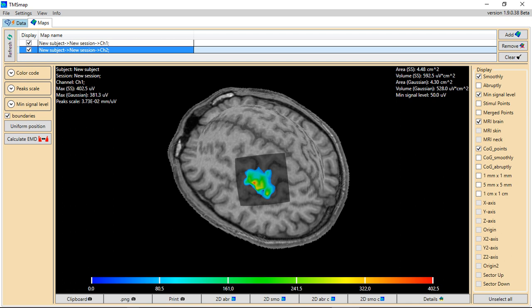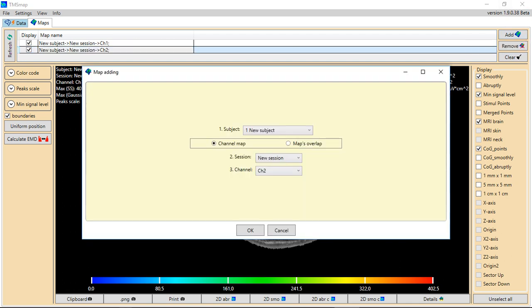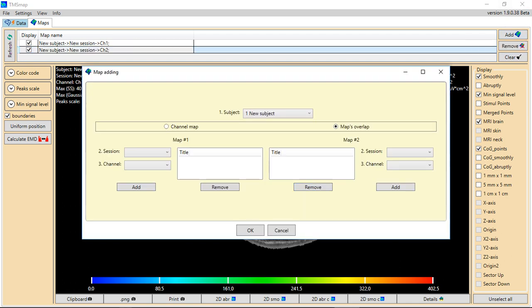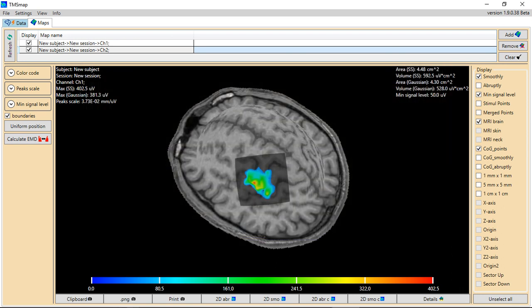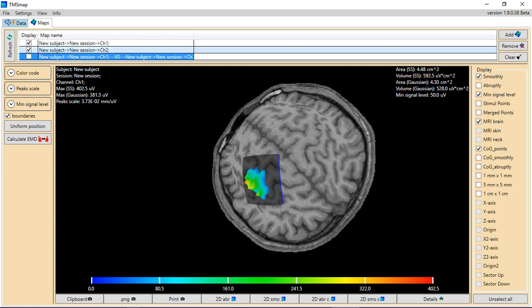Okay, and I also want the overlap. So I take this option, new session, channel 1. I can take here channel 2, whatever. It can be a list of any amount of sessions. Press OK. It will take a bit more time. So, okay, now we have it.